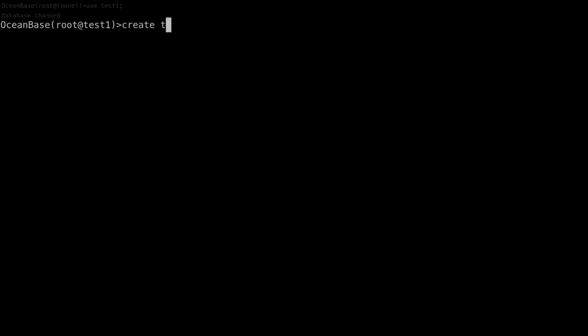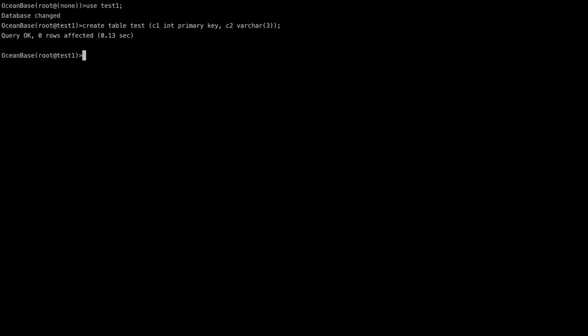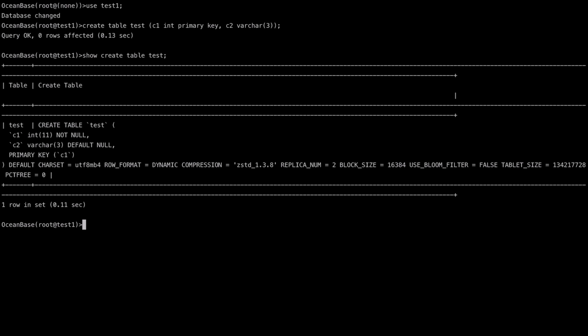And now we can do some table CRUD operations. First, we create a table under the database we just created. We name the table test1, and create two columns for it, namely C1 and C2. Now let's check our tables. We can use show create table, and this will show you how the table is created, and it includes some default properties of the table.